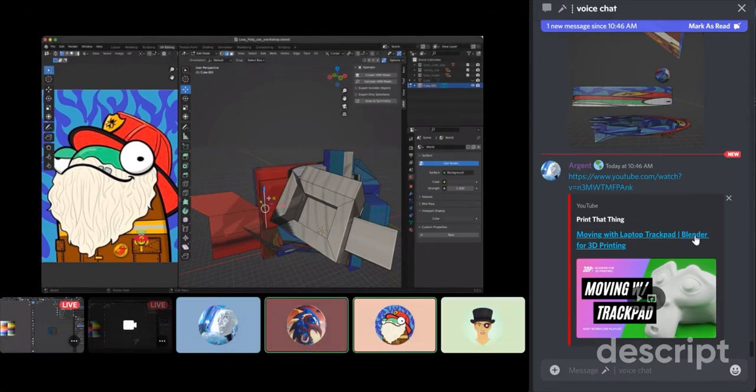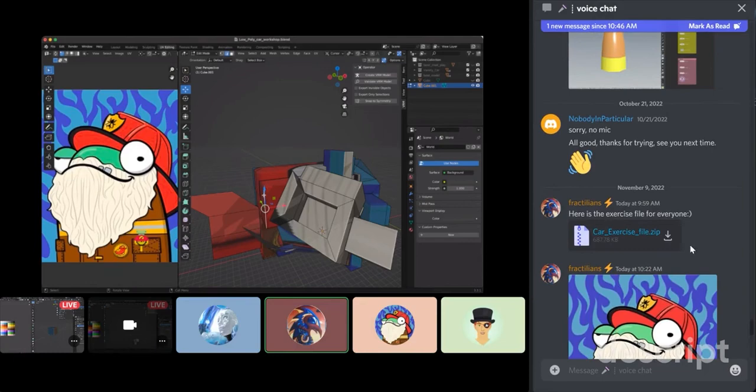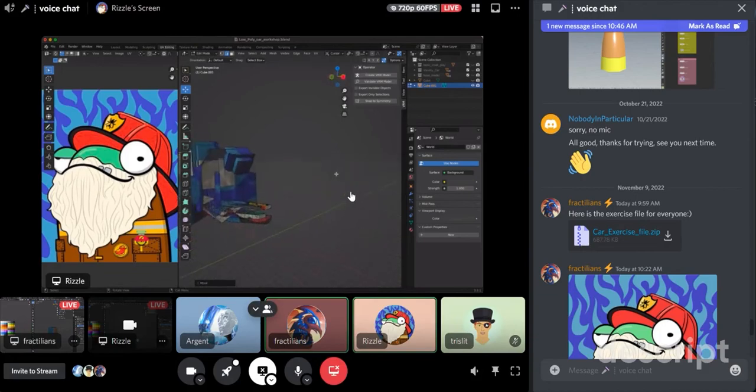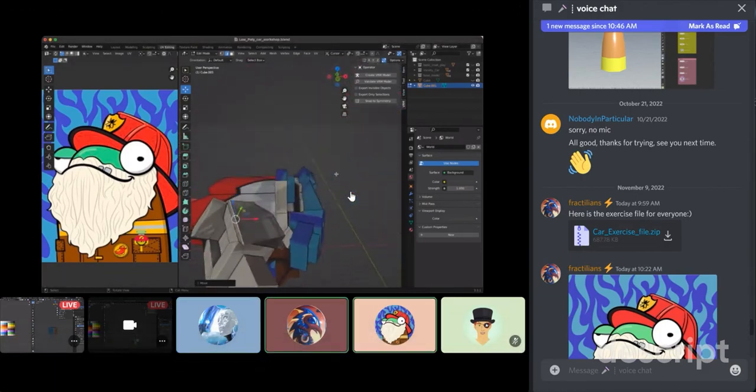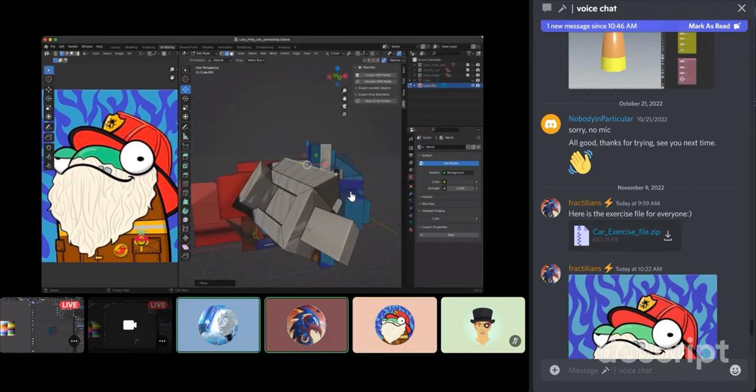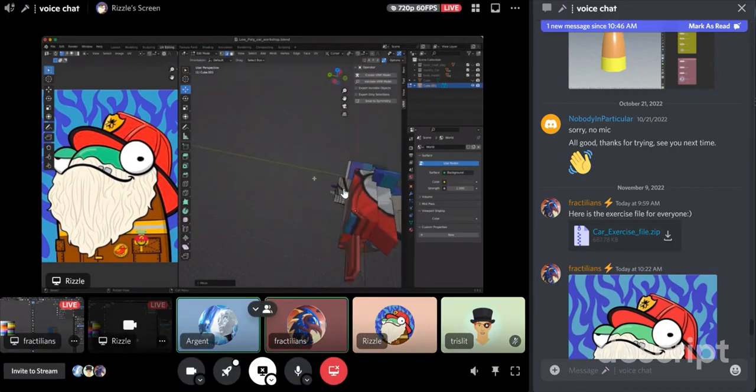I just wanted to let you know, on the right-hand side, if you go under voice chat, I have the car exercise files. We have a long way to go to get there, but right now we're experimenting. Look at the car that I made. We're learning extrusion and inset and a little bit of image texturing right now. So yeah, thanks for joining us.